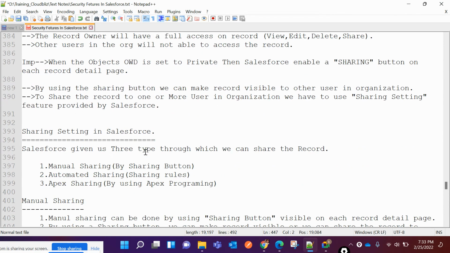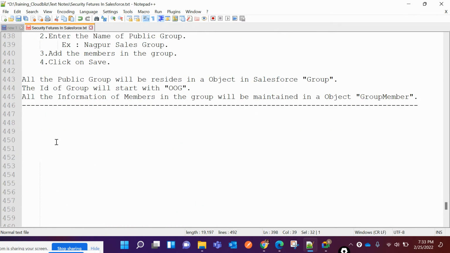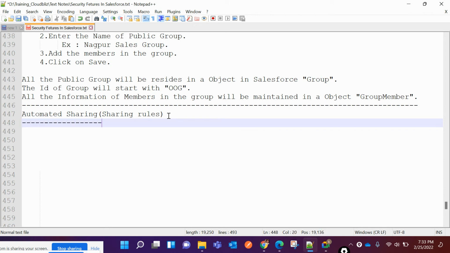Yesterday we saw the types of sharing: manual sharing, which we have now done. The second is the automated sharing rule. Apex sharing we will see at the time of development. Automated sharing means sharing with the help of sharing rules. Till now, we were sharing the data with the help of a button click.